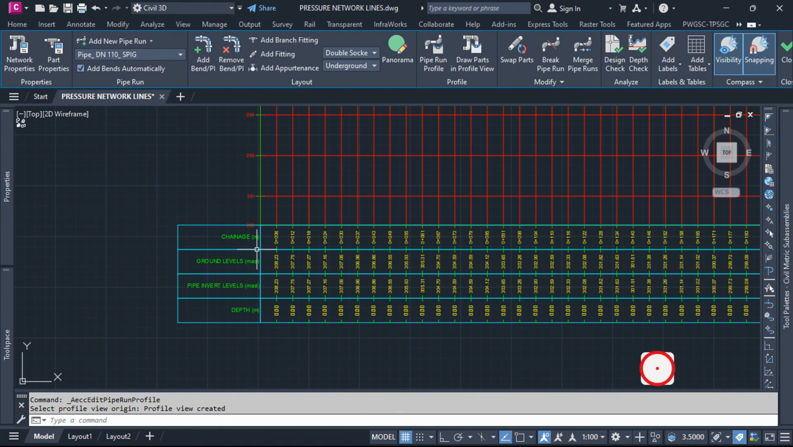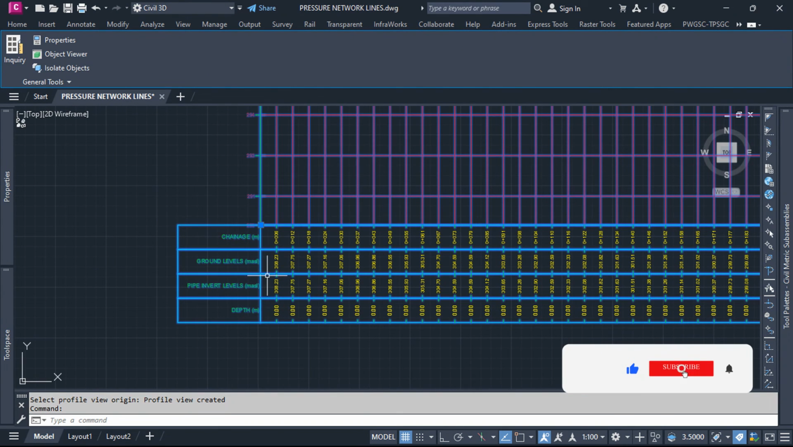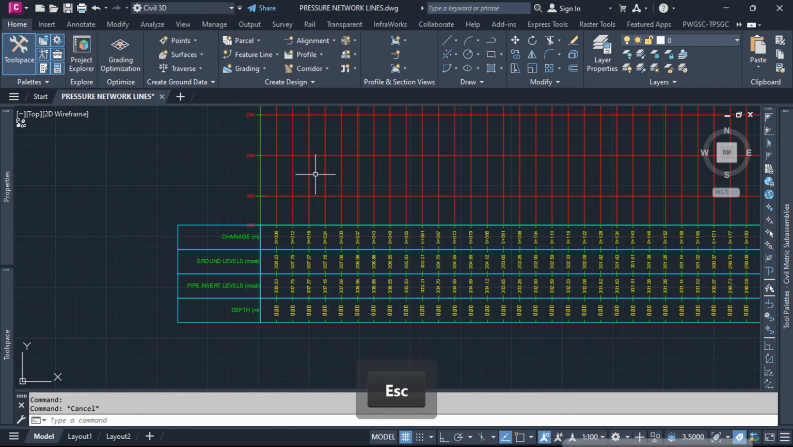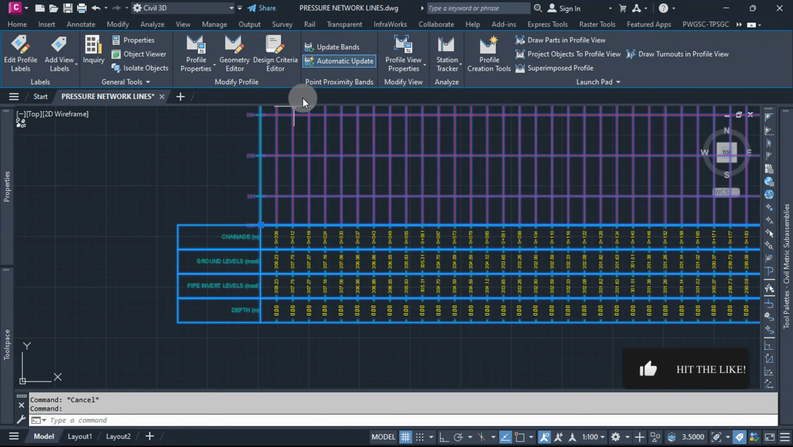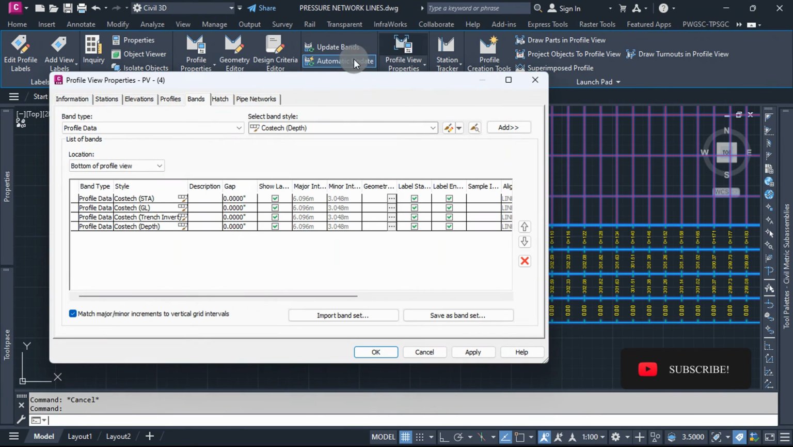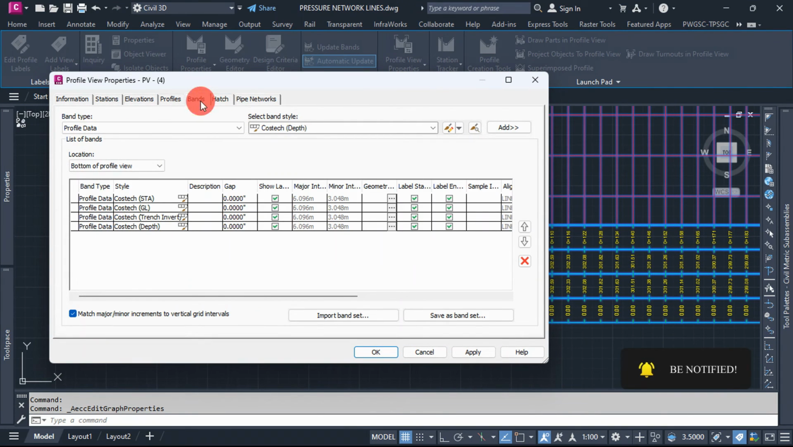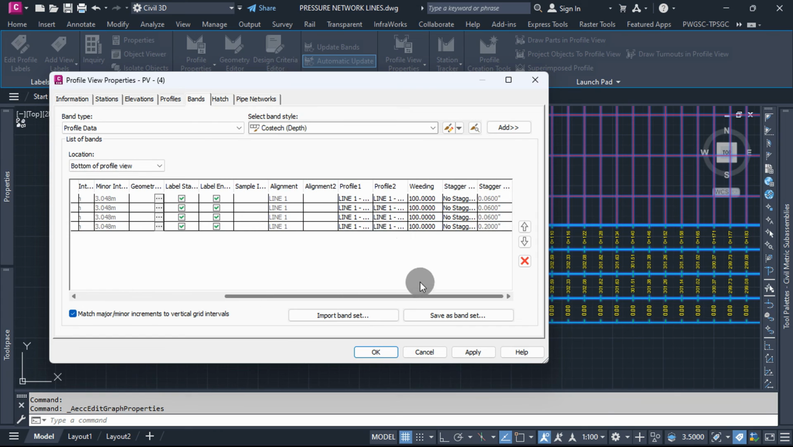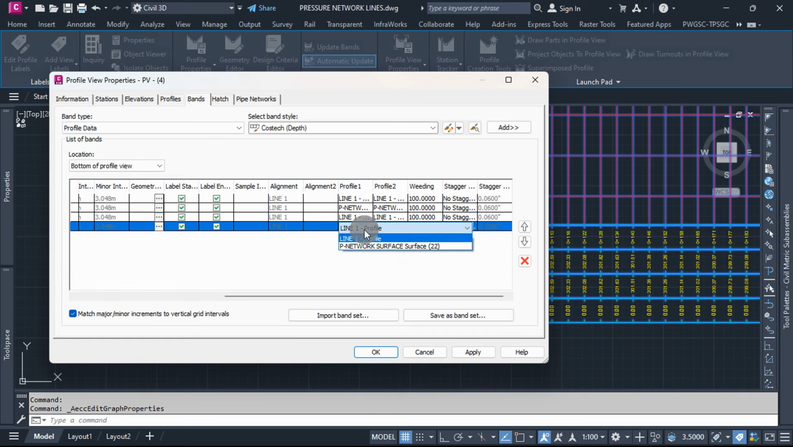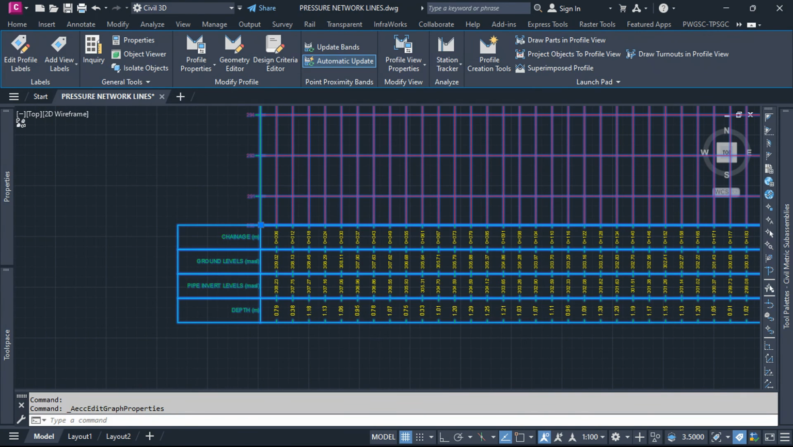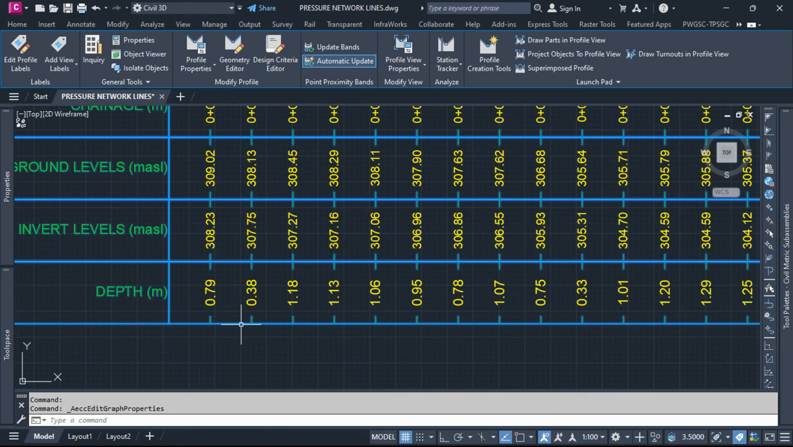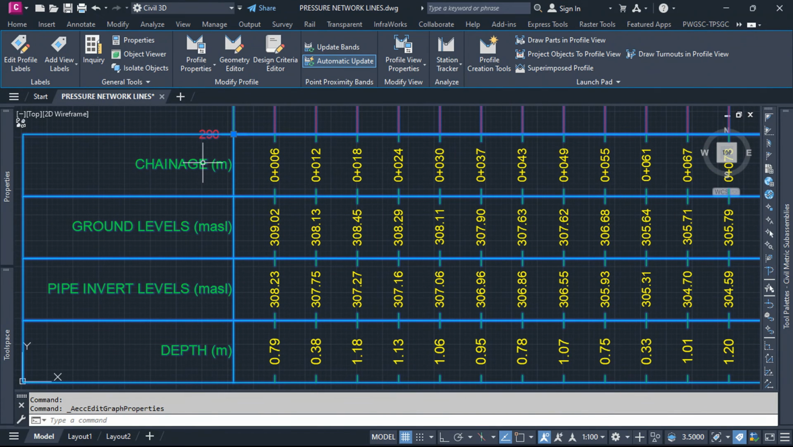I will edit profile 1 and 2 to show the depth in bands. Select on the profile view, then go to profile view properties. Here I will change ground level and depth profiles. For ground level, I will change the profiles to P network surface for 1 and 2. I will change my profile 1 for depth to P network surface, then press apply, then OK. Depth values have been updated in the profile view, as you can see.